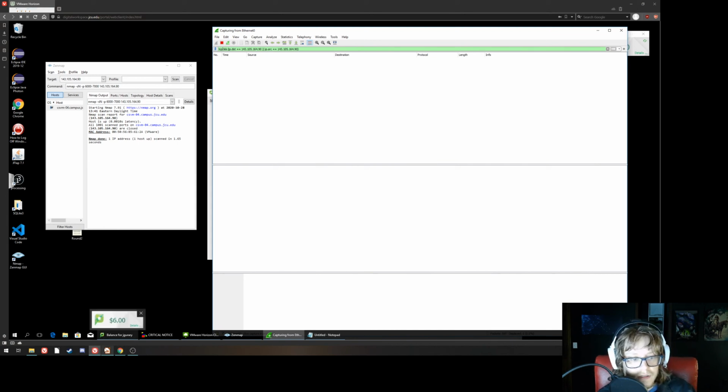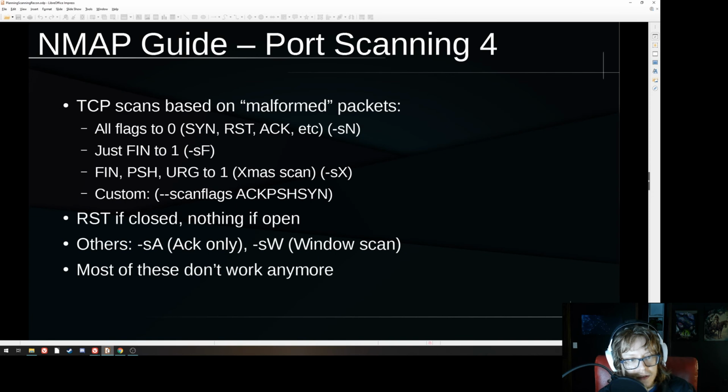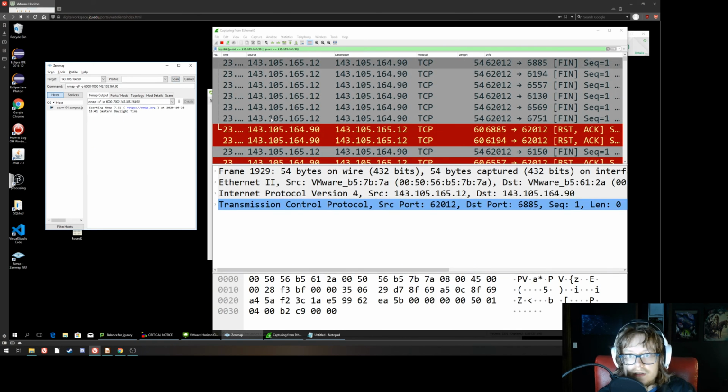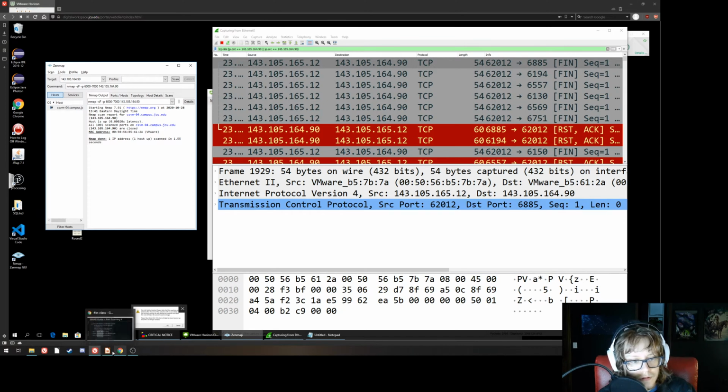Among the fancy scans, there is the -sF, which sets just the FIN flag. So it tries to send a FIN without actually having an established session. That doesn't make any sense. So let's see how this machine responds to that. So notice we have a bunch of TCP segments coming out in Wireshark with just the FIN flag set. And again, we've got no response in this case.